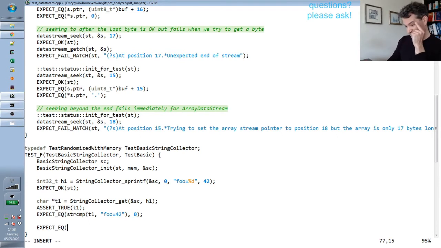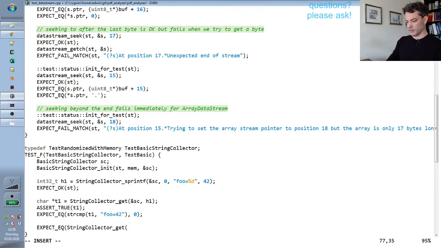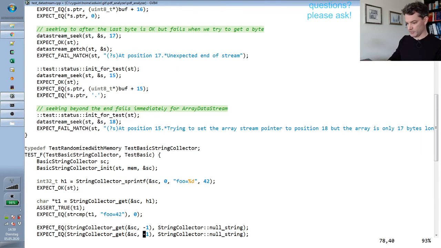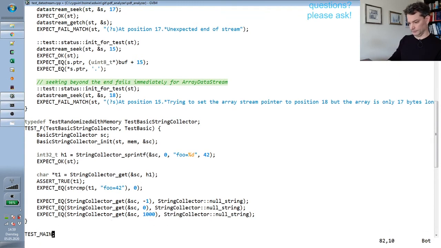So let's use some invalid handles. String collector get minus one should be string collector null string. Same with 0. And same with something that is very large. Or even extremely large.